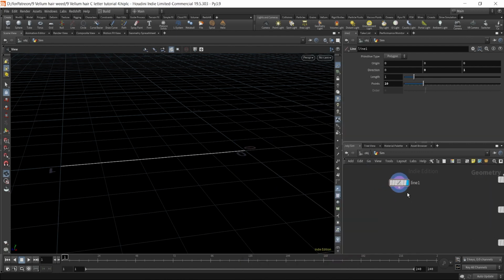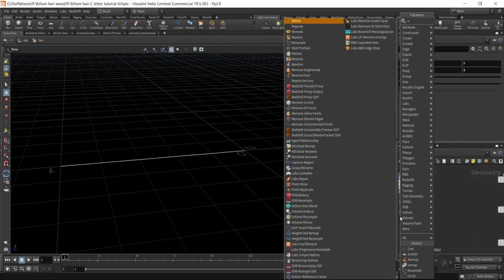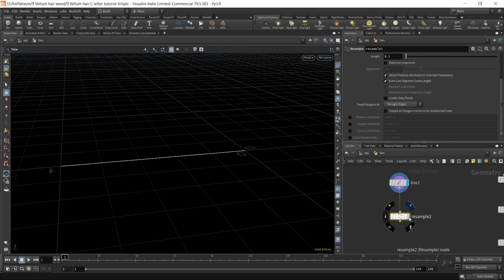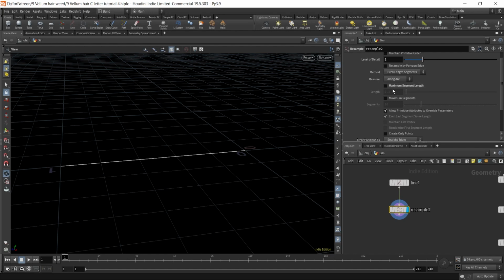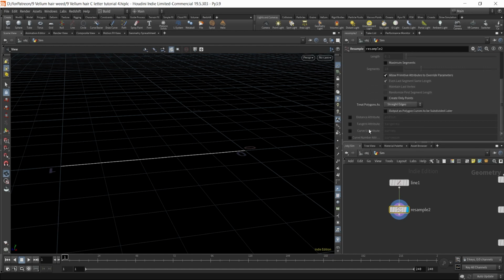So what we want now is we'll use a resample node again, and we will turn off the maximum segment length. We do not want to increase or decrease the points here, but we do want curve U attribute. We'll use this to color our hair later in the simulation, later in our project.